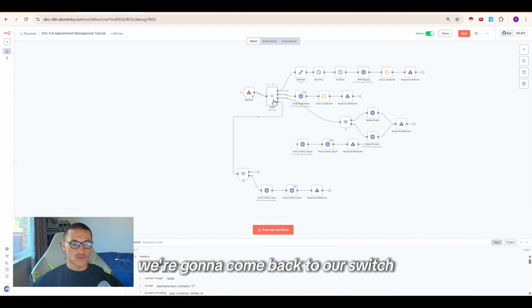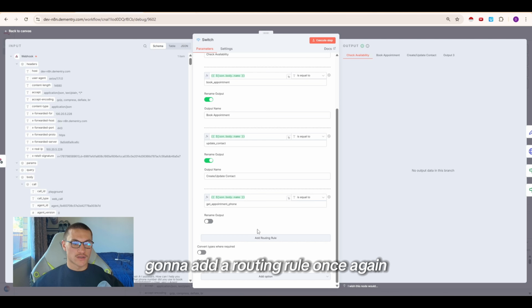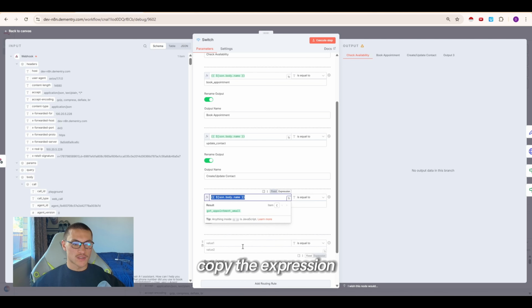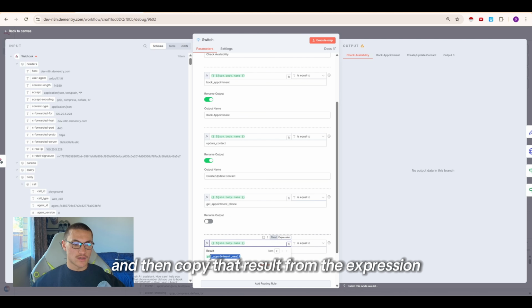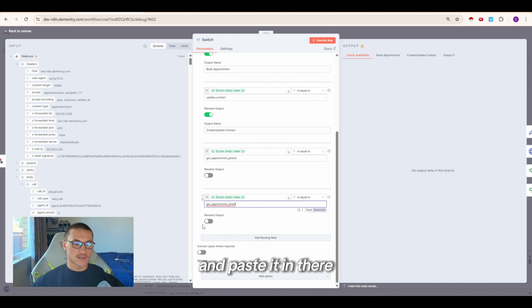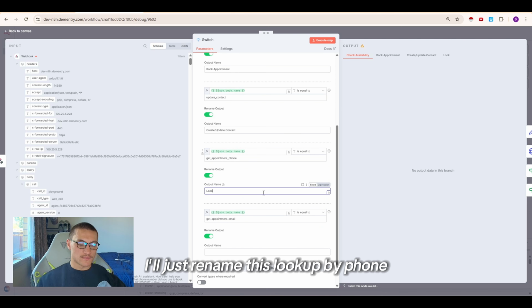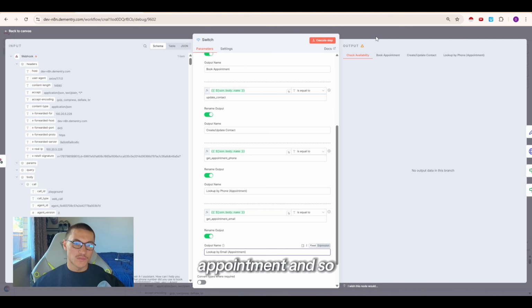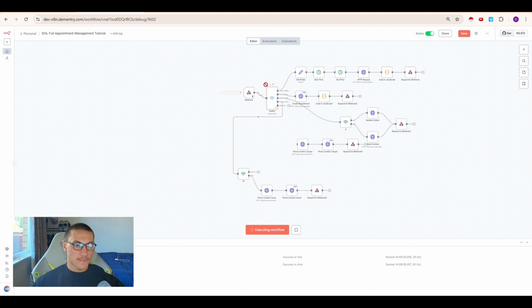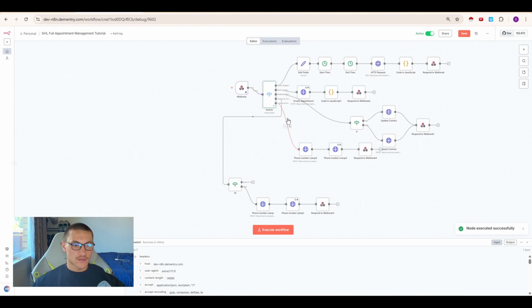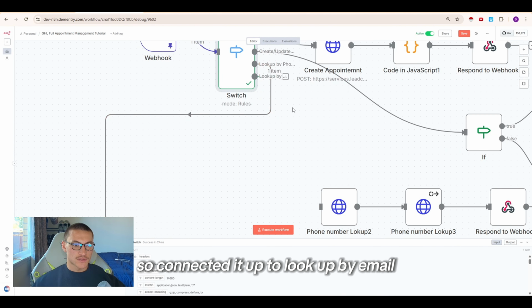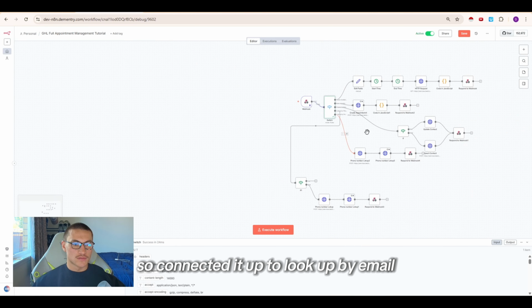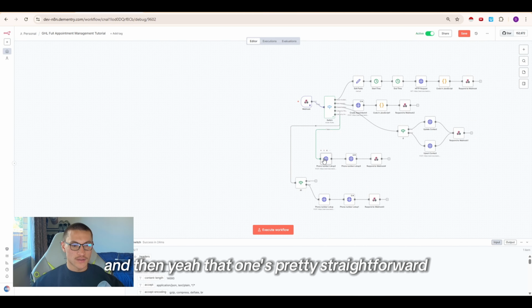We're going to come back to our switch. We're going to add a routing rule. Once again, copy the expression, and then copy that result from the expression and paste it in there. I'll just rename this lookup by phone, and I'll name this other one lookup by email appointment. You probably can't see, but I just connected it up to lookup by email, and then yeah, that one's pretty straightforward.